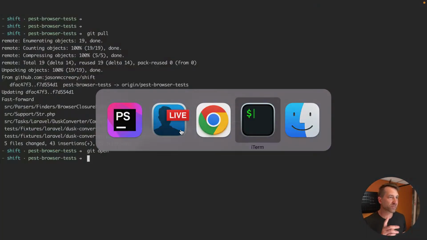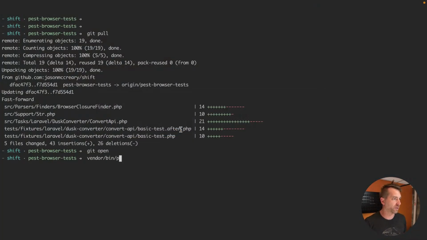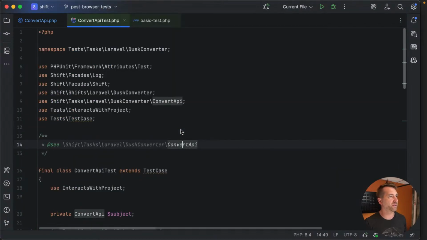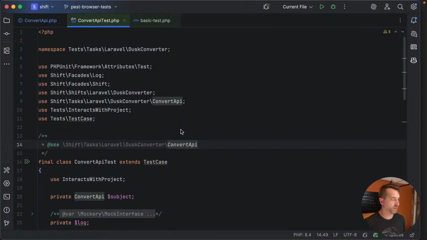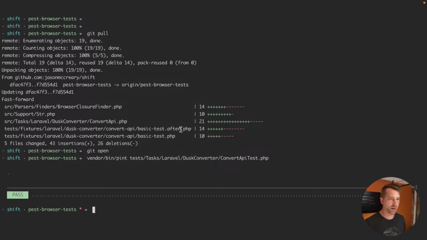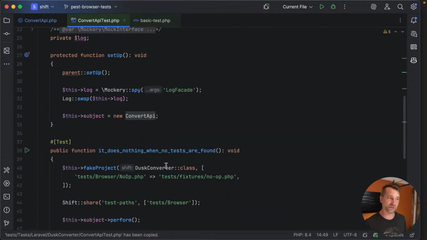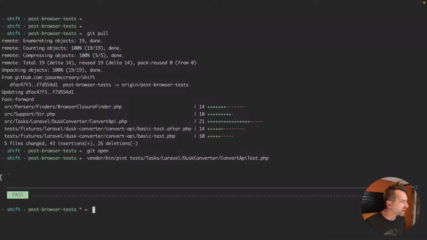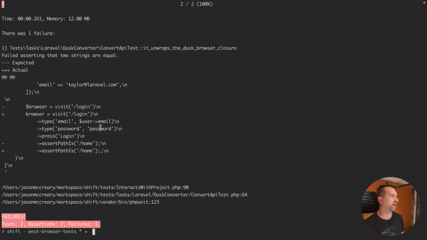So let's make sure the tests are passing locally first. So let's do vendor bin. Let's bring up this convert API test. I'm going to copy this out. Let's run this whole thing real quick. Okay, so it's saying everything's passing. That seems unlikely. Oh, it does nothing. Okay. Wait a second. Oh, not pint. Sorry. I was like, why are we passing? That's pint. Let's go back to PHPUnit.